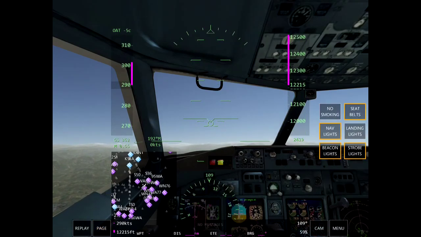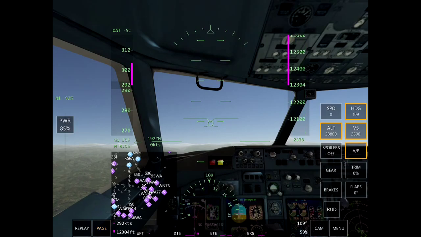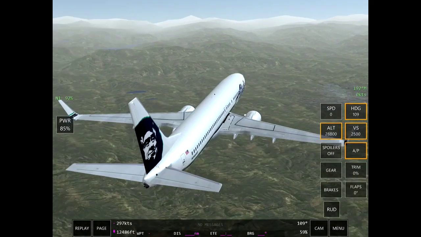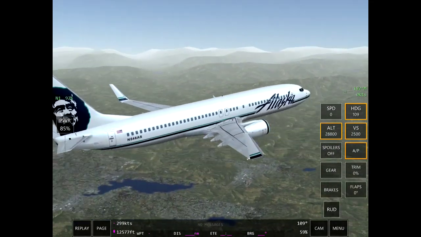Oh, yeah, I forgot. Turn off no smoking. Turn off the landing lights. Now I've hit the autopilot, and bang, go. I am now cruising up to 28,000 feet.